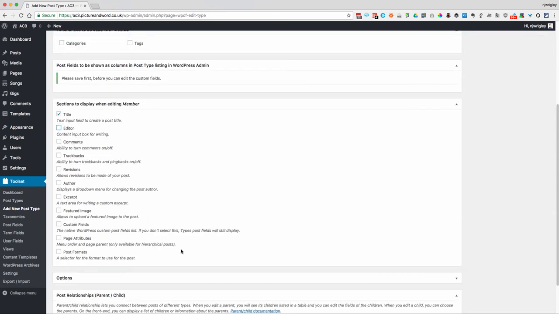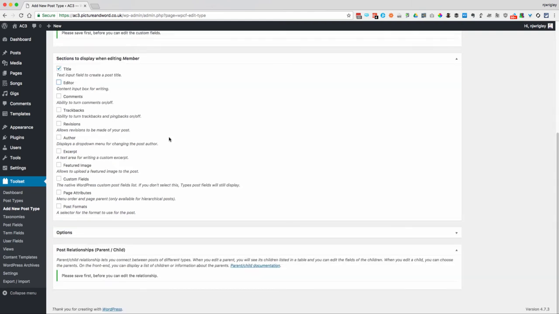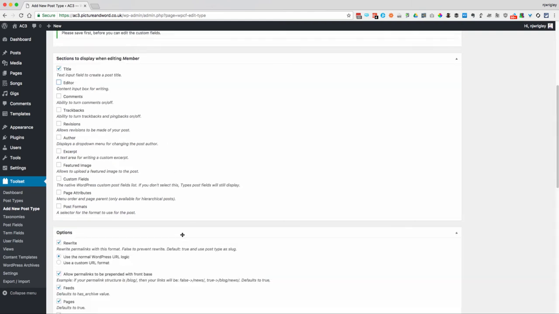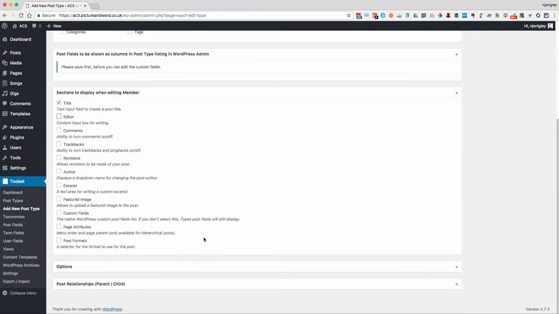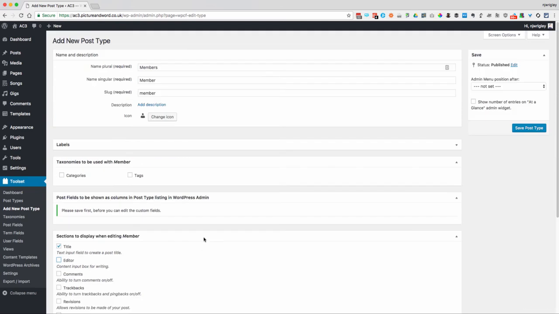This box here tells the custom post type screen, when you're updating content on that screen, what should be there in all those meta boxes. So essentially, I've just kept title. Okay, I don't want to use any of these other options. I don't want to use custom post type relationships and so on, so that's all fine. Right, I'm going to save it.